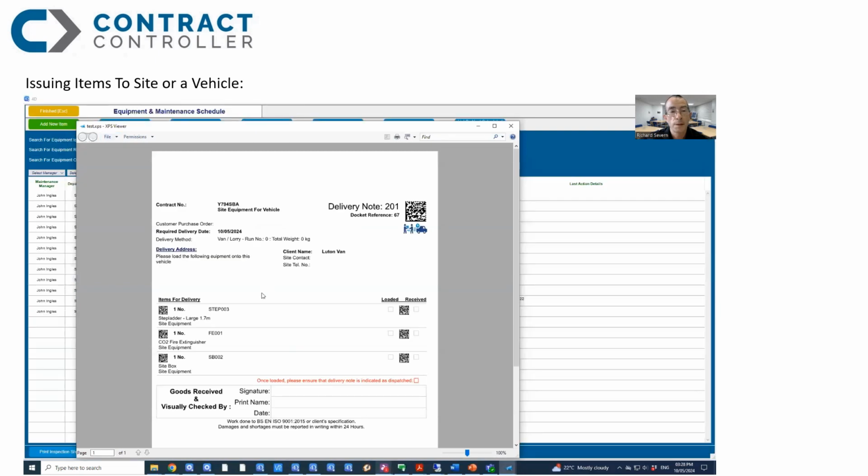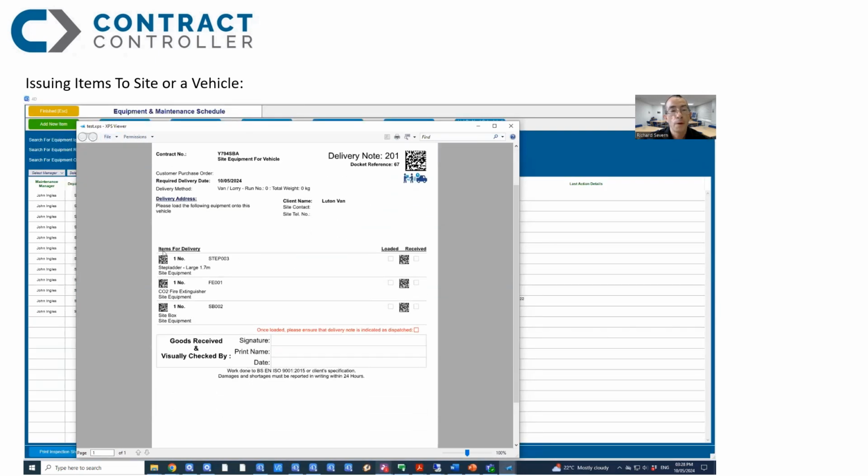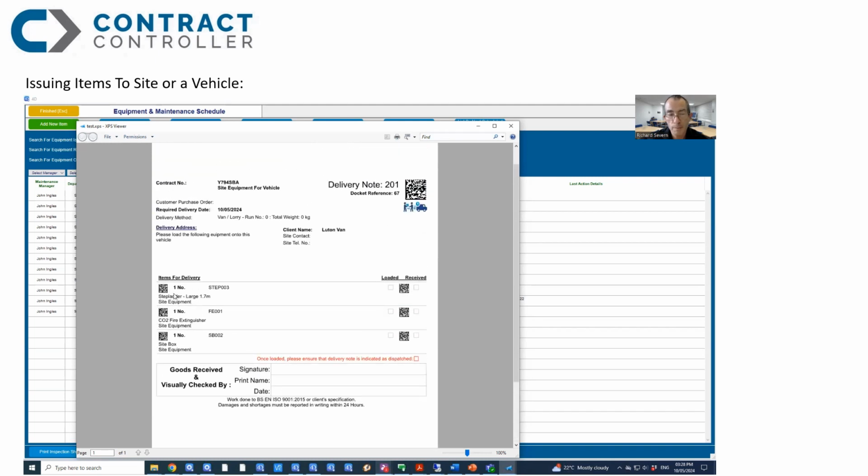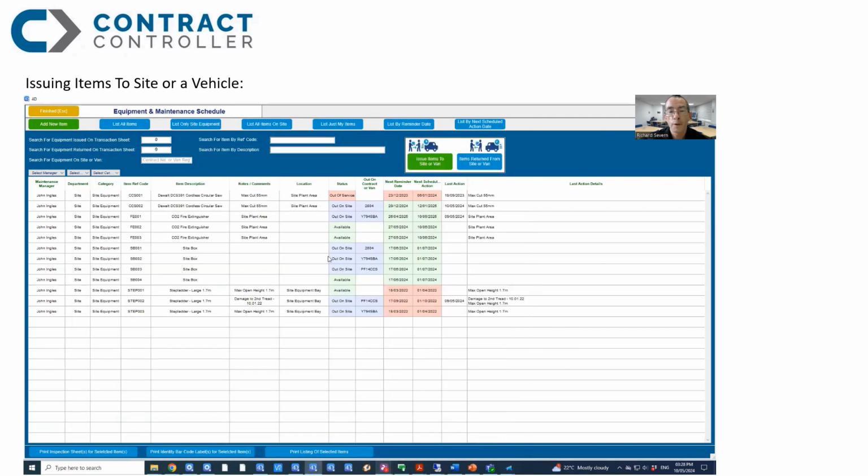And we then get a delivery note with the items that are to be loaded onto the van. And this can be used when returning the items as well. Now, if we come back to our schedule, you can see that those items are being booked to that specific van. Again, don't forget you can filter things as well.